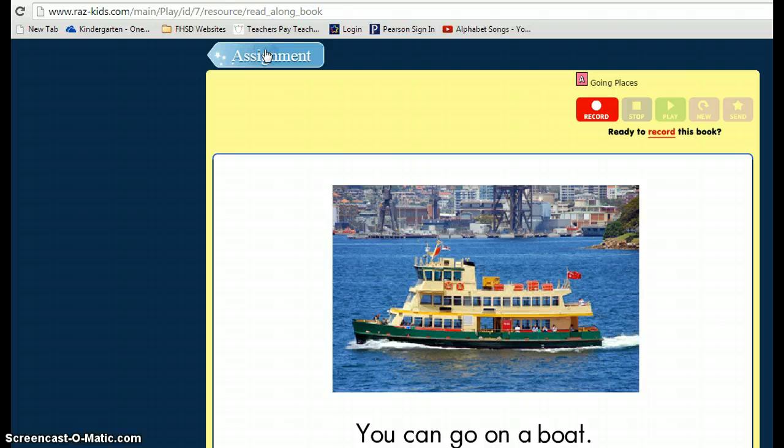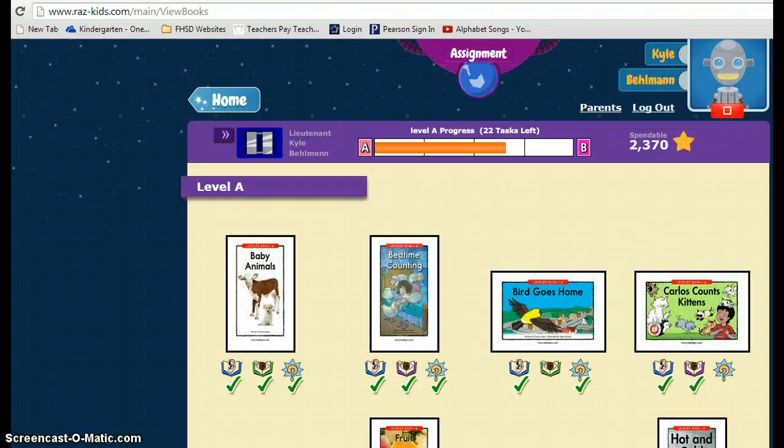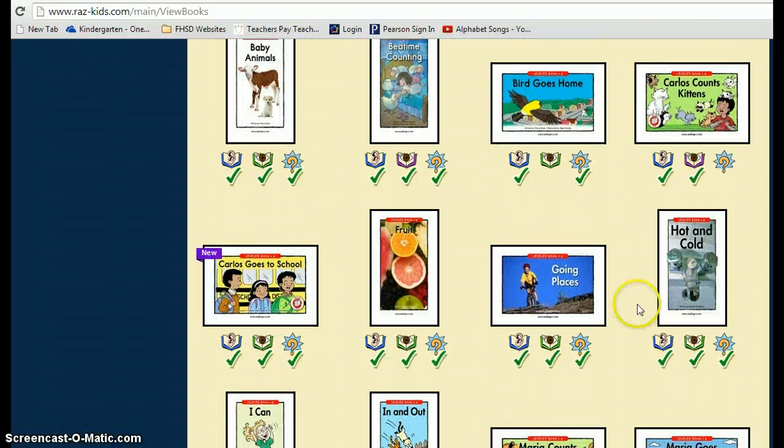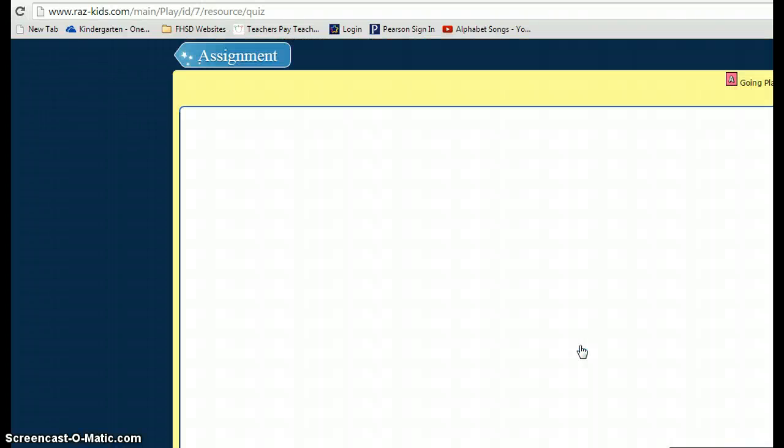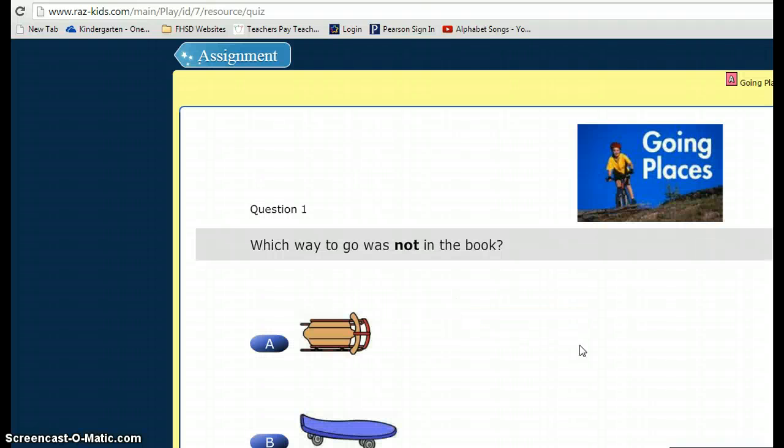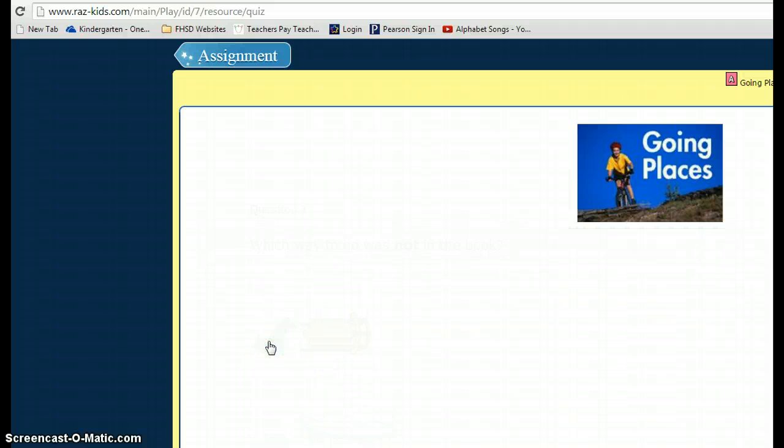I'm going to click to go back so that we can see the quiz. Scroll back down to this book here, and I'm going to click the question mark. Which way to go was not in the book? So was it sled or was it a skateboard? So what this does is it asks a question that was in the story. Now, we didn't read this part, so I will click sled. Correct. And it tells me that I'm right.